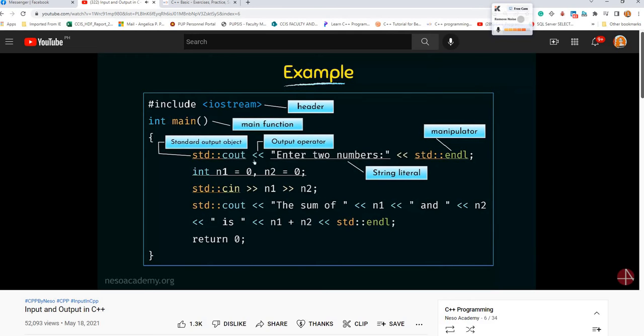So what it is essentially going to do is print on the screen, "enter two numbers," and then take the control to the next line. Okay, now after this we have int n1 equal to 0, n2 equal to 0. Now what are these? These are variable declarations.